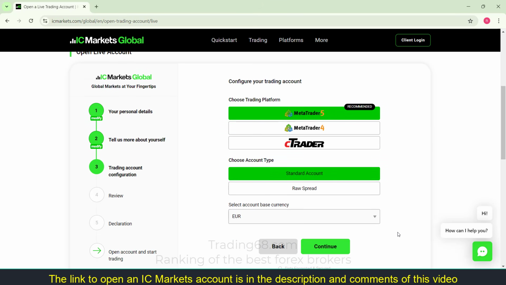Next step, trading account configuration. First, you choose trading platform. There are three trading platforms including MetaTrader 5, MetaTrader 4, and CTrader. I choose MetaTrader 4.